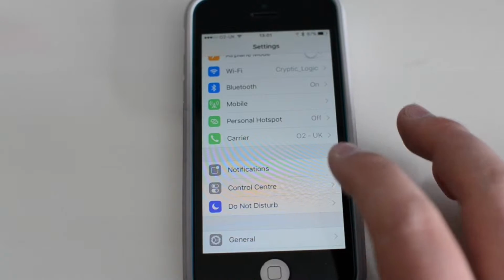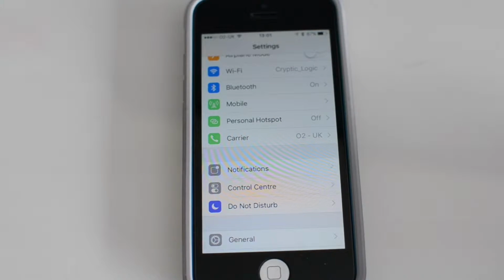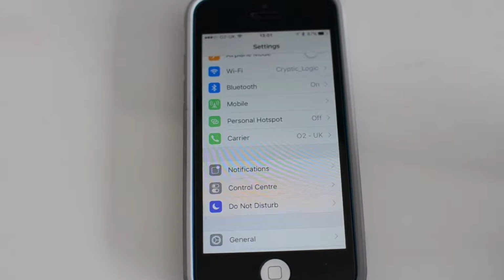iOS 9 Beta 1 was released to developers after the WWDC conference 5 days ago, I think. So I'm just going to be showing you some of the new features, some of the new things. It's mainly just taking iOS 8 and making it better.